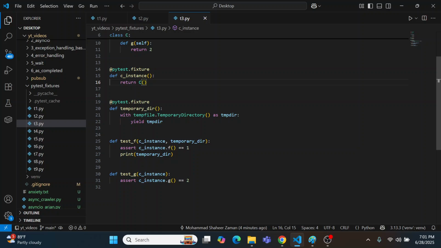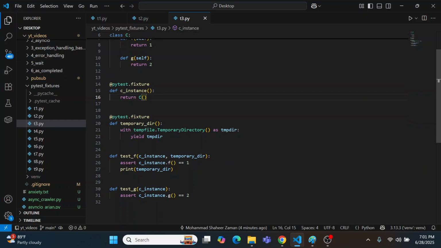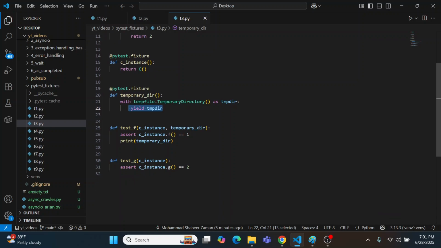Now I'm creating another fixture called temp_directory, right? Here I'm using the tempfile module from Python, with tempfile.TemporaryDirectory as temp_directory, and I'm yielding temp_directory. Now, let's say I want to use both of these in this test, right? So I take c_instance and temp_directory, my fixtures, and then I assert c_instance.f() is equal to 1, and then print the temp directory.